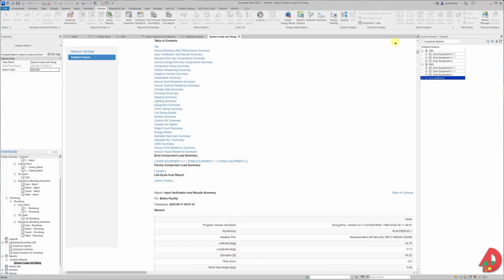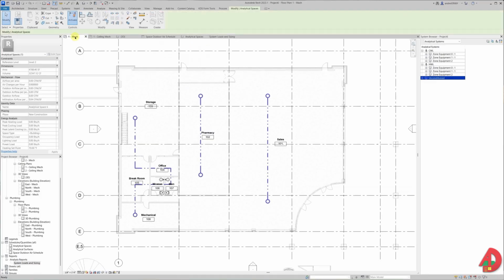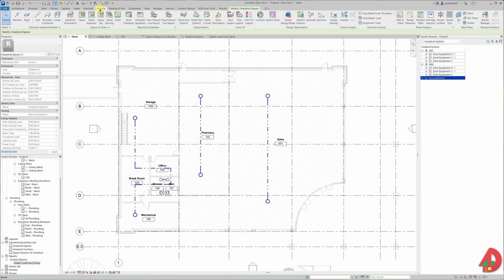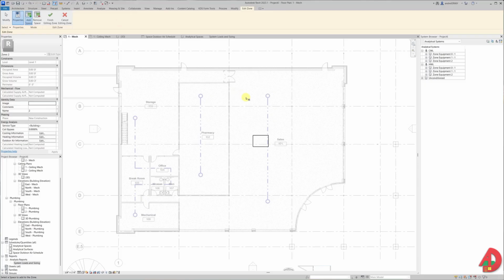In this video, I'm going to continue modeling an HVAC system based on the system analysis report that was generated in part 1 after setting up energy settings. After generating the report, I need to go to my plan view and set up zones. I'm trying to stay consistent with zone naming, so I will name this SZ0 for sales area, select the space and then click OK.